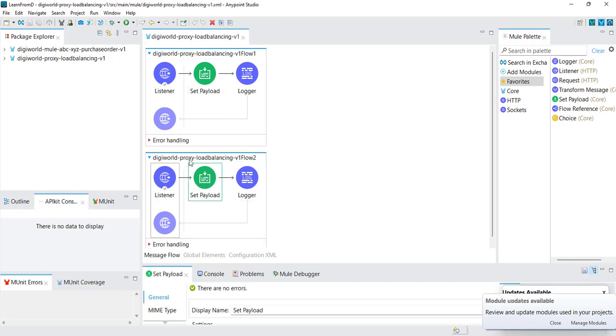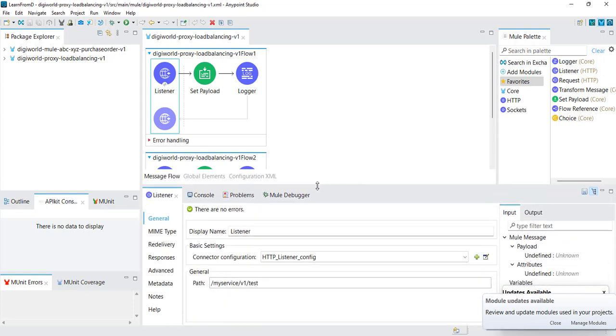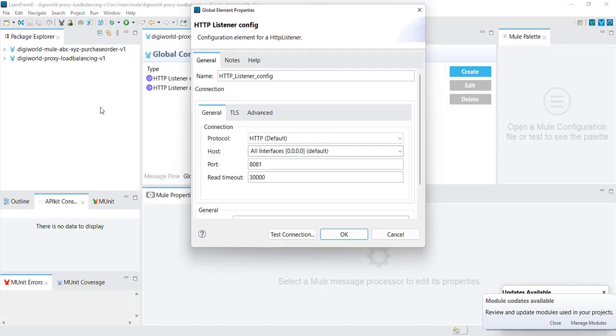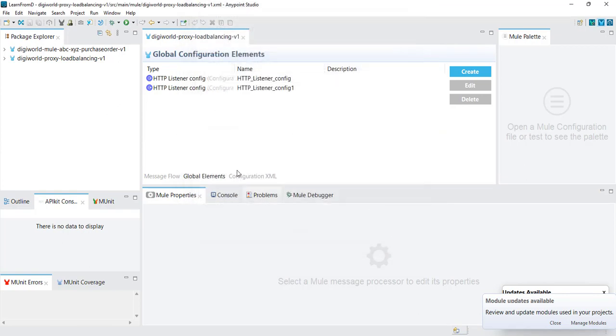Now there is one challenge, because if you see, the listener is running on port number 8081, right?